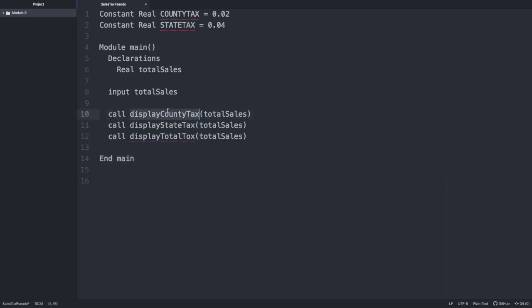So now I've got the big ideas planned. Now it's time to come in with the finer details. So first thing I'm going to do is make these three modules. I'm going to go module, and we're going to display county tax. And here I have a parameter coming in, total sales. I don't have to call it total sales here, so right now I just need to know that it's going to be a real number, and I can call it something like sales if I want. So I don't have to use the word total sales the whole time. It's just sales to this module, and that's all it needs to know.